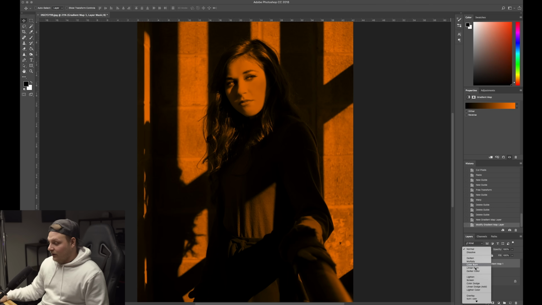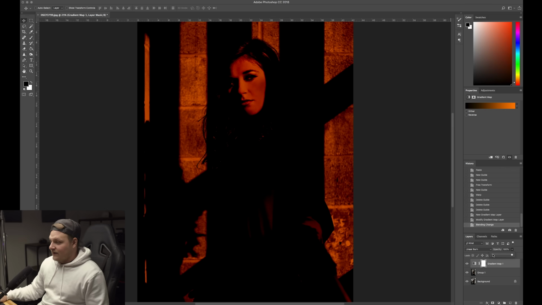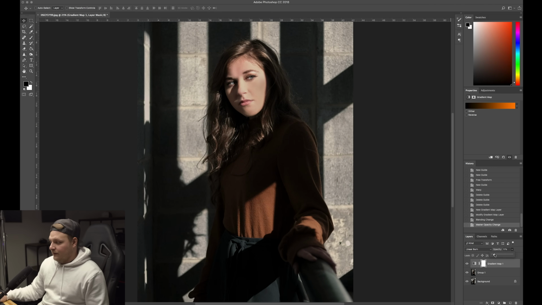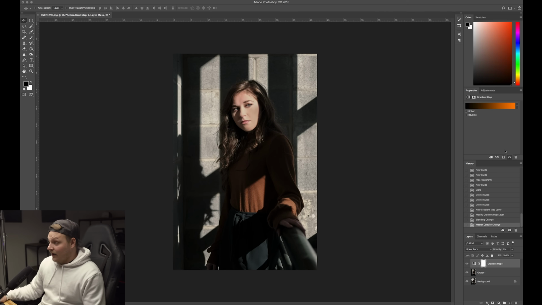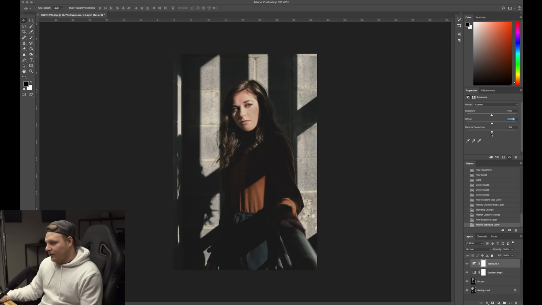So I'm gonna change this to linear burn, and bring the opacity way down. Something like that, maybe 9%. Zoom out a bit. And then I also like to go in with the exposure adjustment and change the offset to about 80. And then the gamma correction we can pull down. This just really makes those shadows punchy. And I really like how that looks.